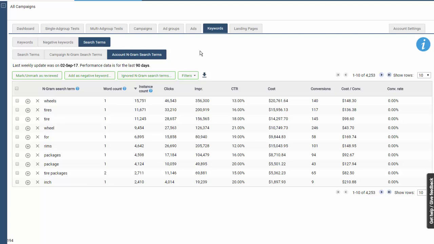An N-gram search term is common text that is found in multiple actual search terms. So we aggregate the performance of a common text across multiple search terms to help you gain insight into the opportunities for adding negatives or regular keywords.